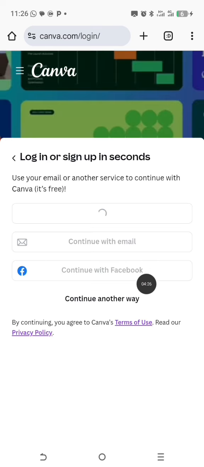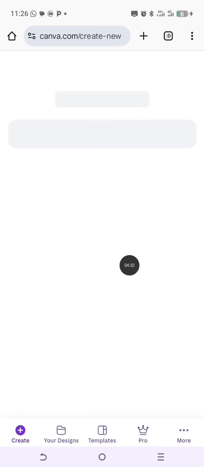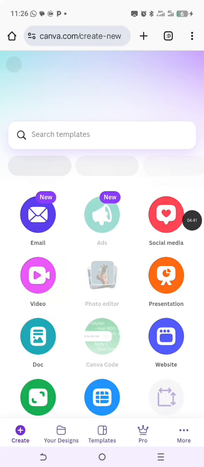And let me tell you, you can also download the app from your Play Store or App Store. Both Android users and iPhone users have access to this app. But for the purpose of this class, we'll be using the website. So that's the reason why we are using this website. Wait for it to load.